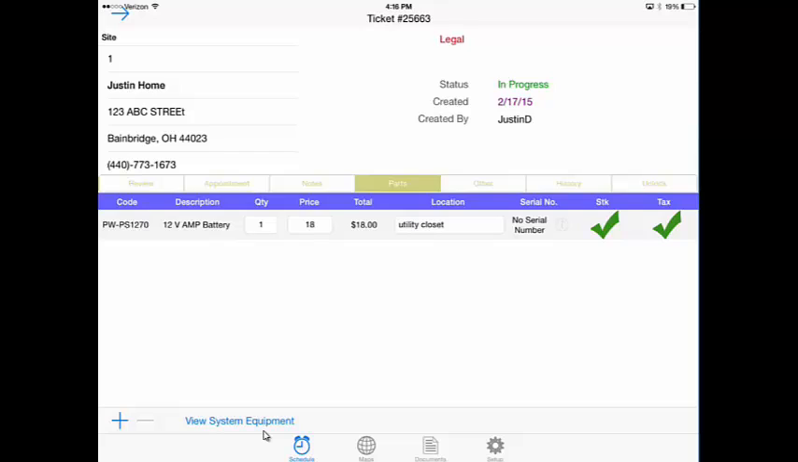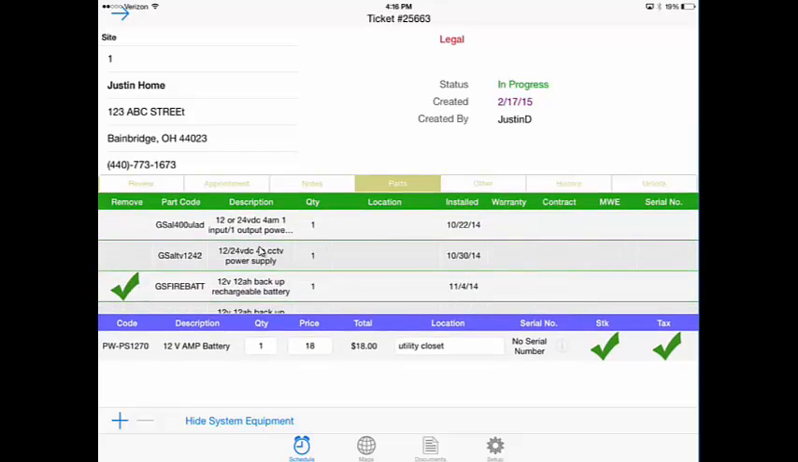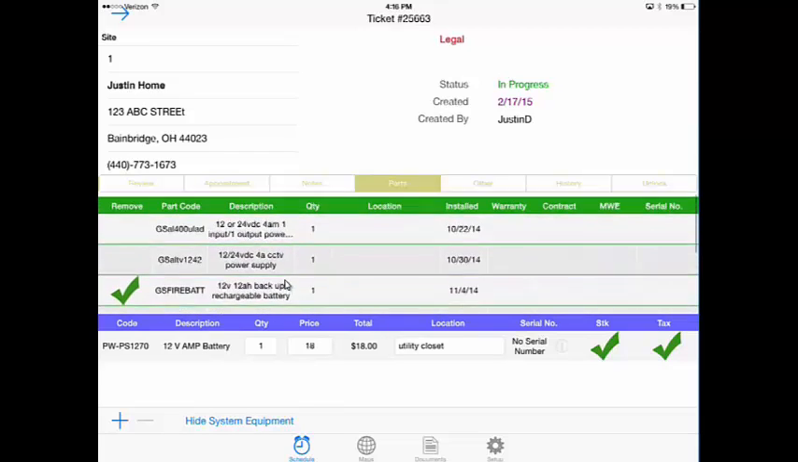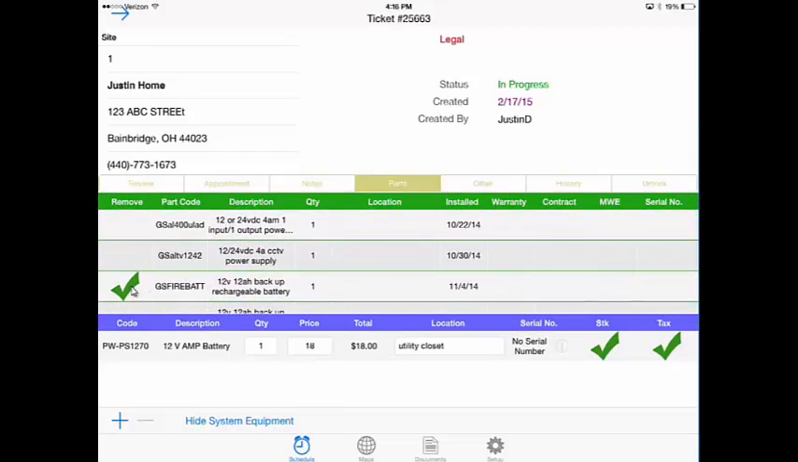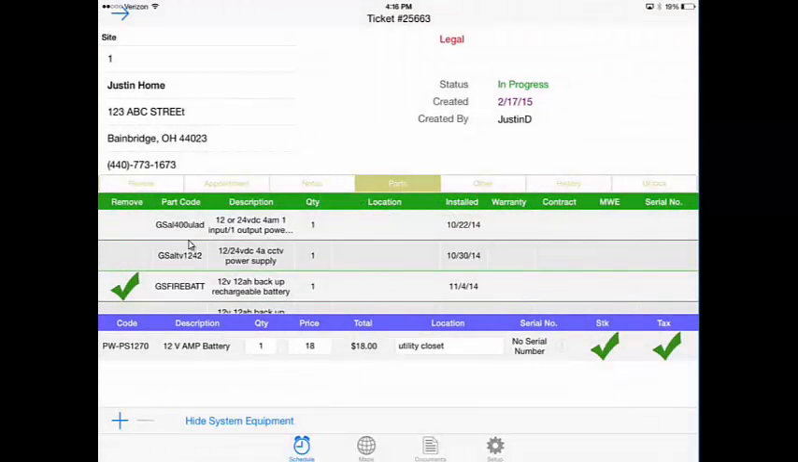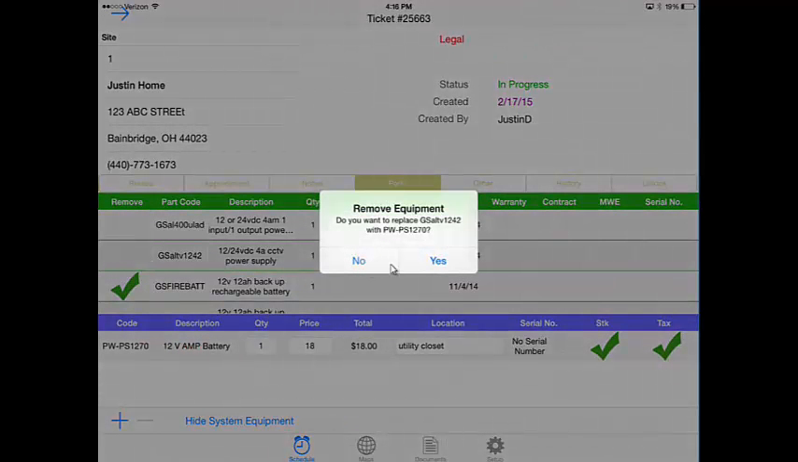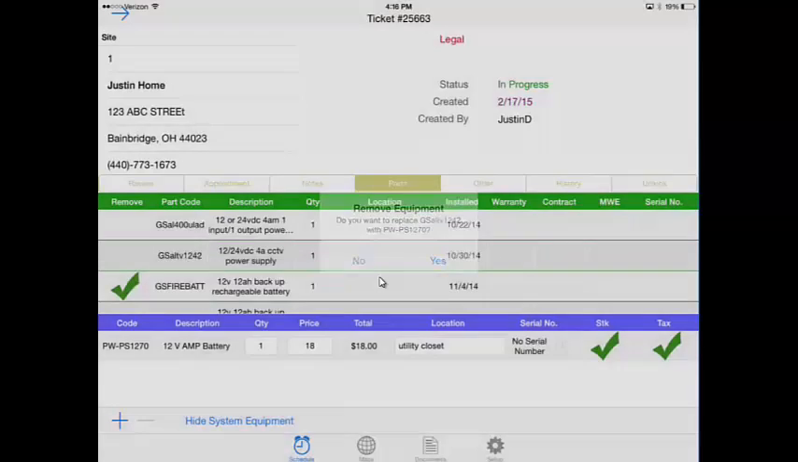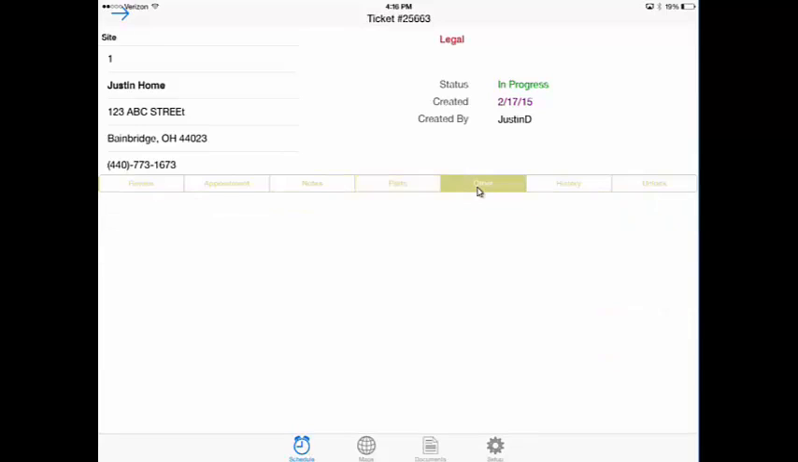Now, view system equipment at the bottom. View system equipment is going to show all existing parts that have ever been installed on this site and system. So I have my list here. Here's all the parts. Any that were flagged for remove. If I want to remove a part and replace it with an existing, I can drag and drop it, or if I just want to take this part off, I can just simply select in this area. But I'm going to replace this one and drag it onto the new part we added. I can click yes or no, and that would replace and flag in SedonaOffice that I changed that or made that adjustment.